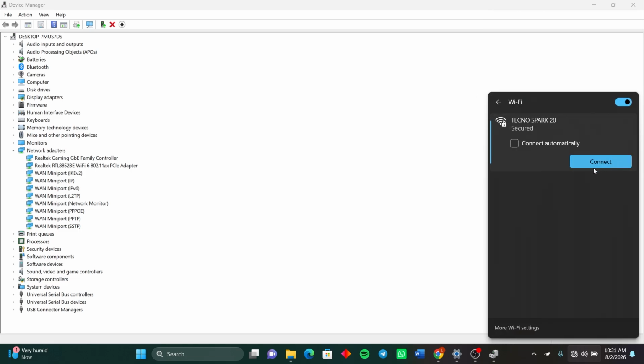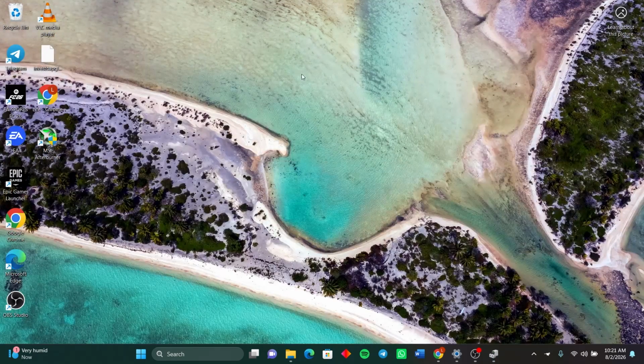So I can just connect to whatever device I want to connect here, and yes. So try this out and your problem should be fixed.